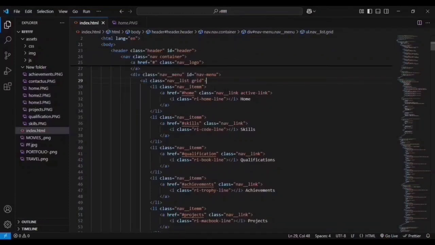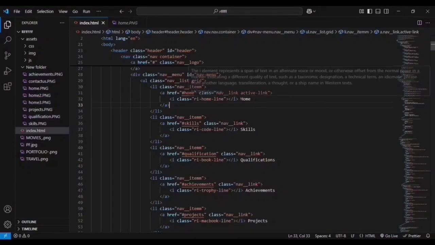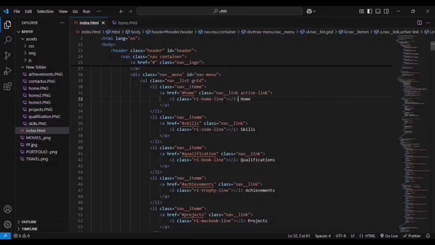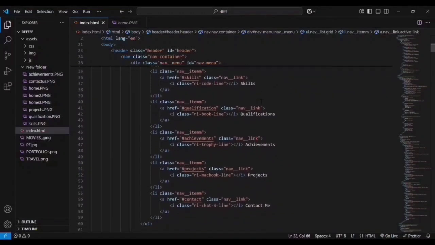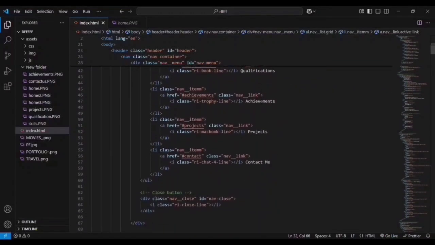Then we have a list item, and each list item has an anchor tag, inside which we have an I tag for adding the Remix icons. You can see ri-home-line. By adding this class name to this I tag, we can integrate the icons into our website. Here I am using home line, which is a home icon for the home nav element. The same way we have done it for the skills, qualification, then achievements, projects, and contact me.